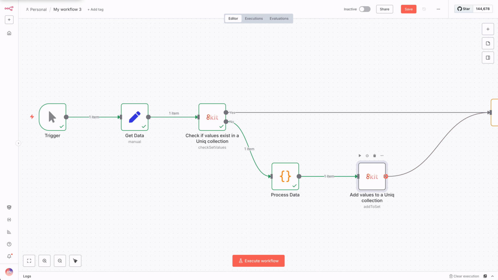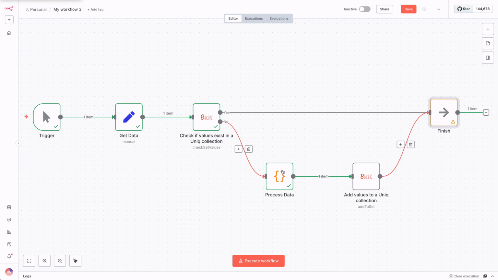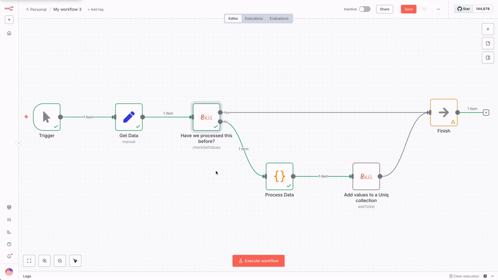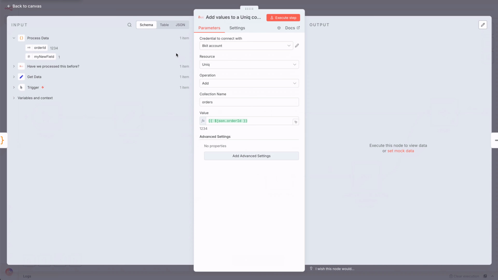So let's take a look at what this looks like now. So what we have is we trigger, we get the data, we check if the value exists in the collection. So check if we've actually processed it. So let's make that easy to understand. Have we processed this before? Then we process the data, and then what we're doing by adding the add value to unique, we're actually saying successfully processed. So register this data as being processed.